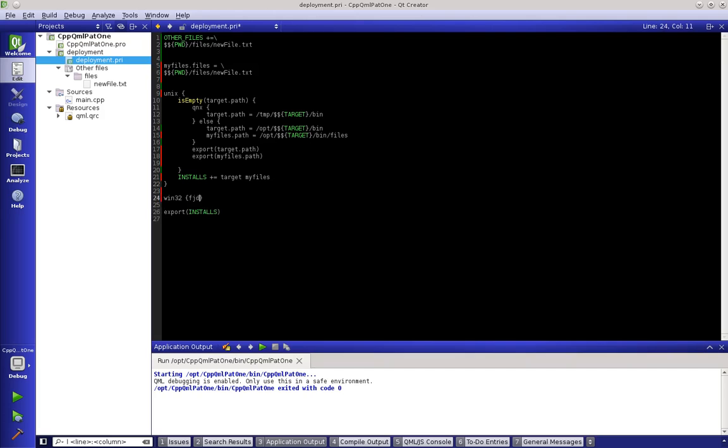And if we wanted to, we could do win32, and then some crazy path. I don't even know how they do it, like C, whatever. Anyways, we could do it that way.